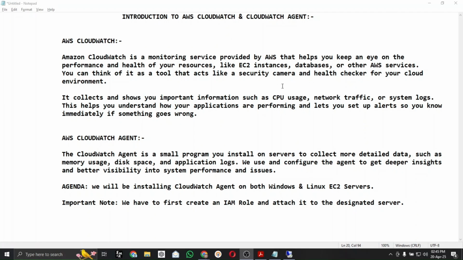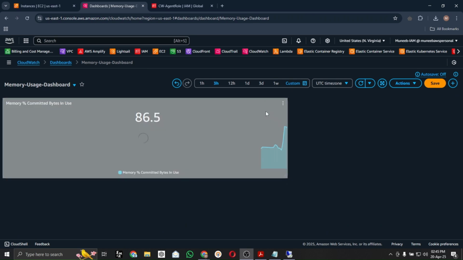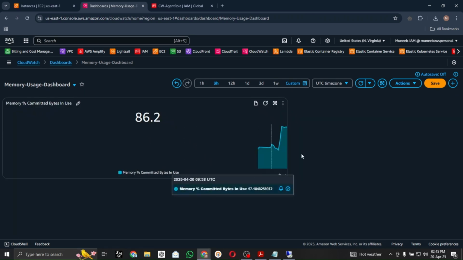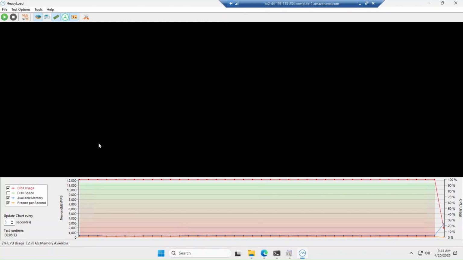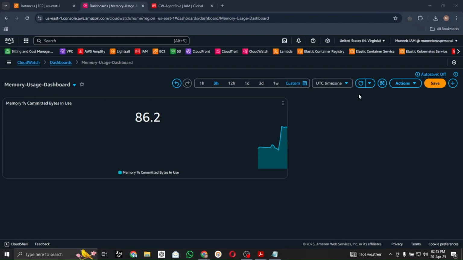Welcome to another video. In the last video, we covered CloudWatch Agent on Windows Server. As you can see, we have its dashboard, which I already created in the last video, and it provides the memory usage. I have already told you that we will be using HeavyLoad as a stress utility software for testing purposes. So let's close this one and close this server, as we don't want to use it further.